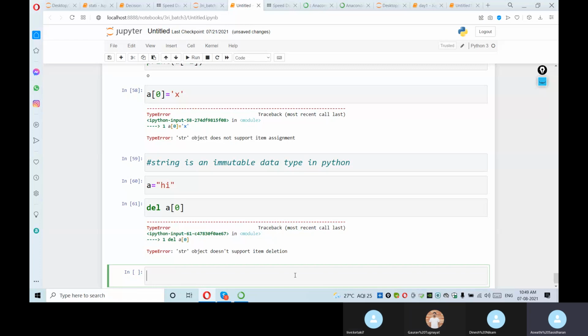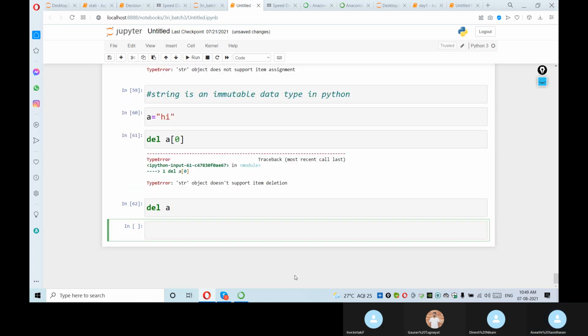You cannot modify the value. Right? Because I told you string is immutable. So you can neither modify it nor replace a character with a new value. Whereas it is possible for you to delete your entire string. This works. Right? So please note down.